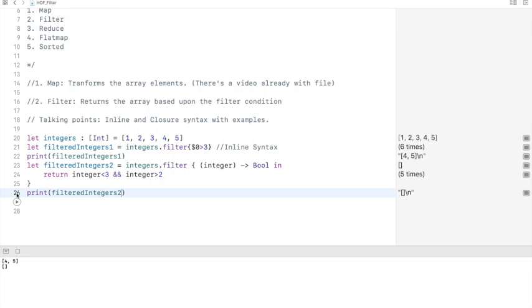Okay, there is some error in our logic. Integer is greater than, oh okay, it should be 1, I'm sorry. Of course it won't return any integer otherwise. So in this case it will return just 2. Let's run it again and see the result. Okay, we got it.